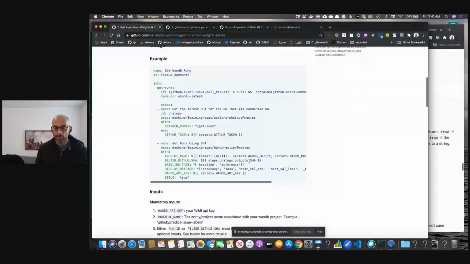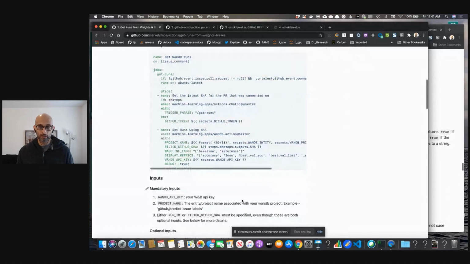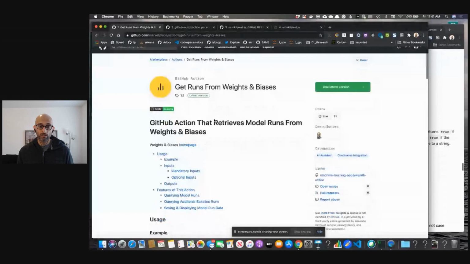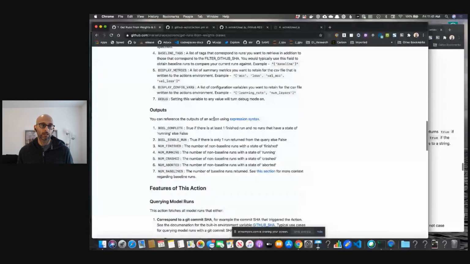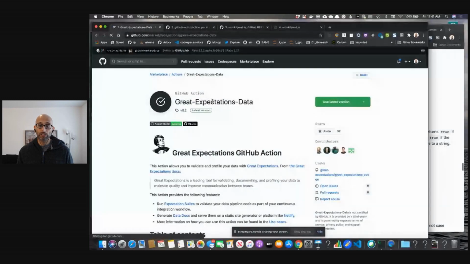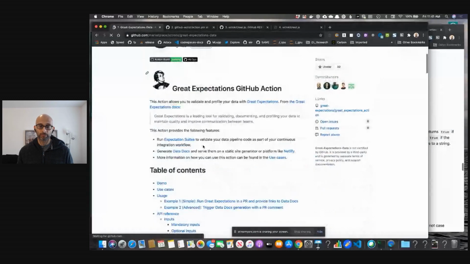There's a lot of things to talk about with GitHub Actions. I don't want to do a full GitHub Actions tutorial. I think that would take maybe 10 sessions to do. But I just want to give you an idea of how to get started. There's a Weights & Biases action helping you pull experiment runs into a PR. There's this really cool one that we just created with Great Expectations.